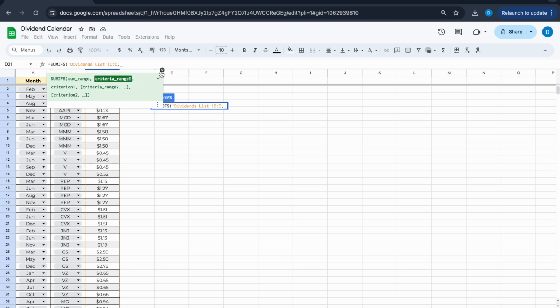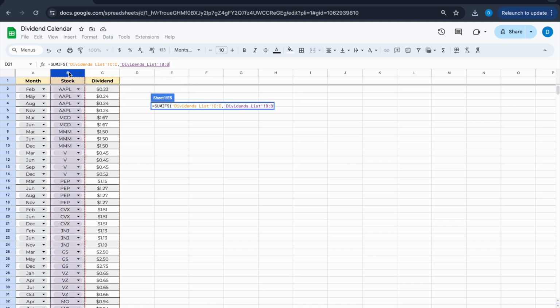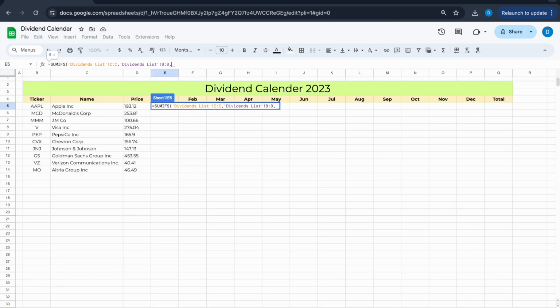So we'll select this column B to get all of column B. Then we'll add a comma and go back to Sheet 1 for criterion 1. By selecting cell B5, we are telling the function that Apple is the proper stock to sum for cell E5. The last thing we need is the month.